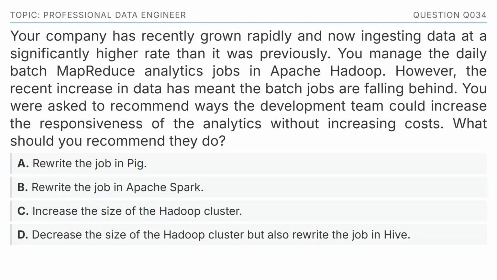Your company has recently grown rapidly and is now ingesting data at a significantly higher rate than it was previously. You manage the daily batch MapReduce analytics jobs in Apache Hadoop. However, the recent increase in data has meant the batch jobs are falling behind. You were asked to recommend ways the development team could increase the responsiveness of the analytics without increasing costs. What should you recommend they do?